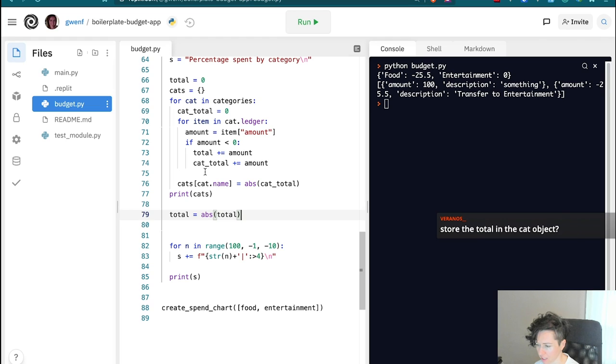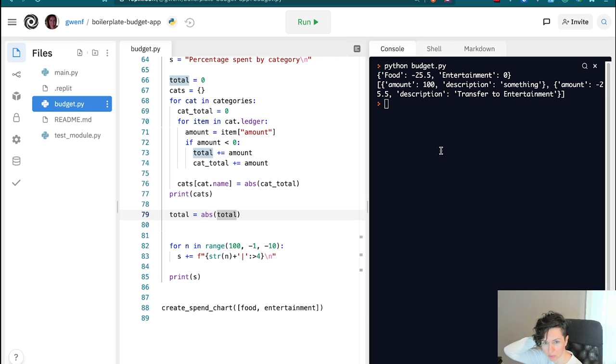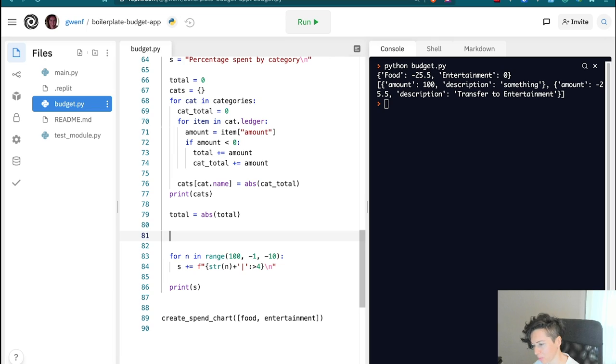Should I store it in the cat object? I already have it available here and it's available anywhere I want it. I don't need it inside this loop here. And then I'll have to remove it, because I'm going to be looping through the cat dictionary later. So I guess I'm just going to create another loop because why not?